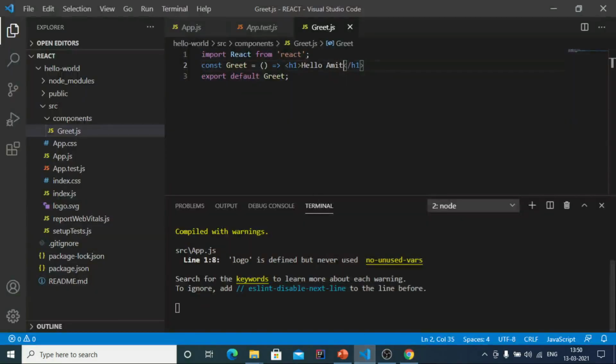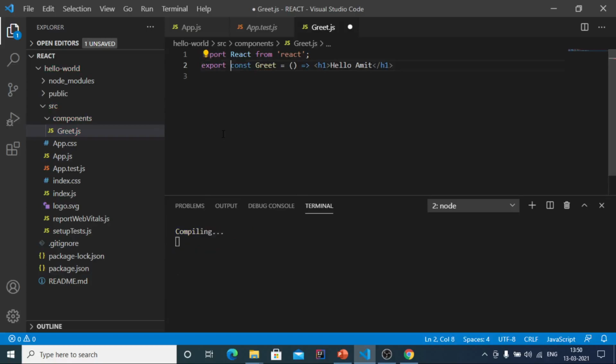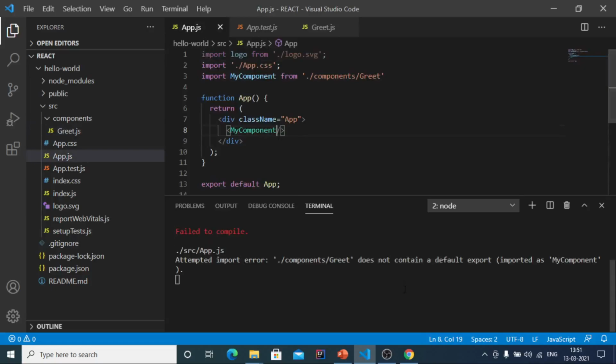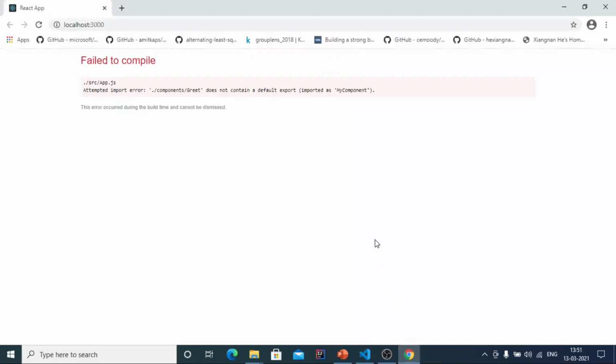But there is another way, which is called a named export. So we have to delete this line, export default greet component. We can use the named export by prepending the word export before the const statement, and if we save this file, we should now receive an error which says attempted import error: the file greet does not contain a default export, and rather it is imported as my component.